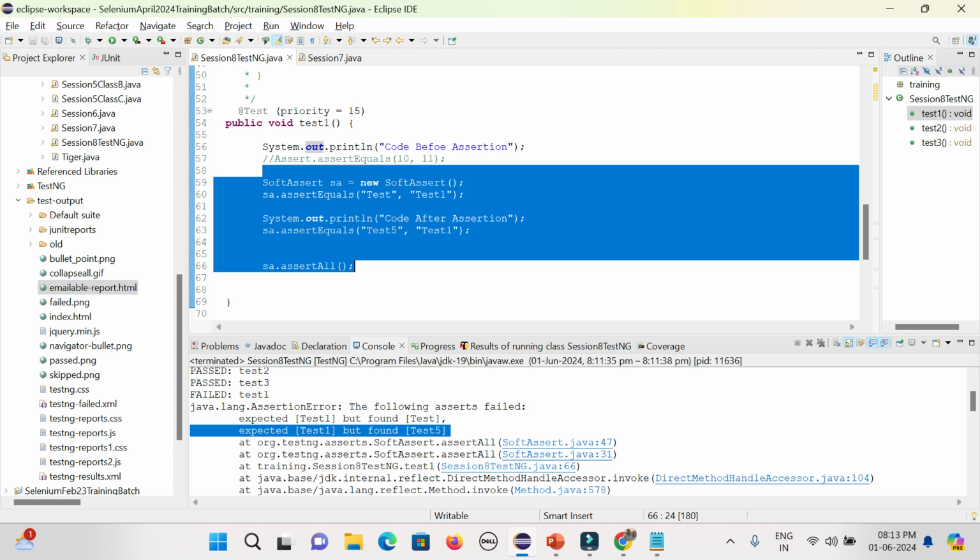So in real time, it is better to go with the soft assertion. We do not recommend using the hard assertion. Just for clearing the context, I have tried to cover it only, but in real time always go with the soft assertion.